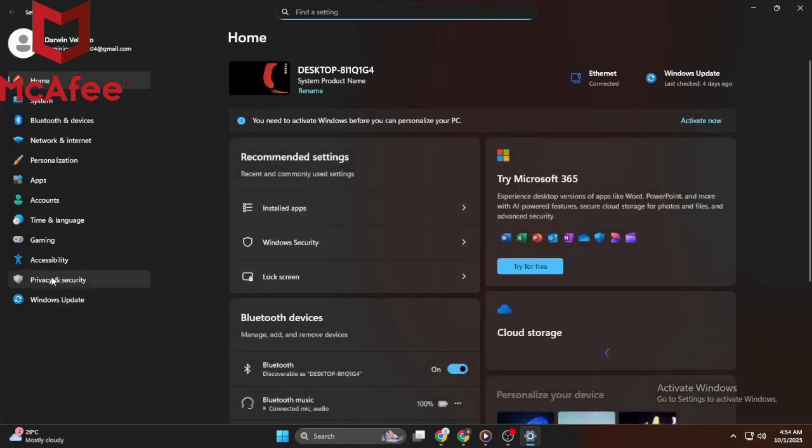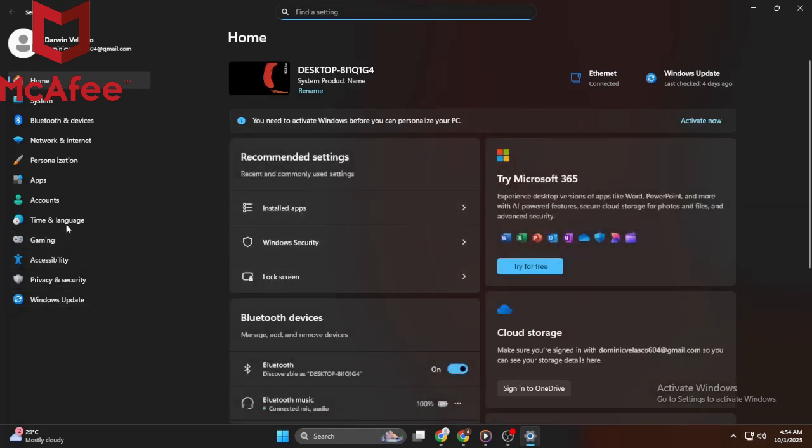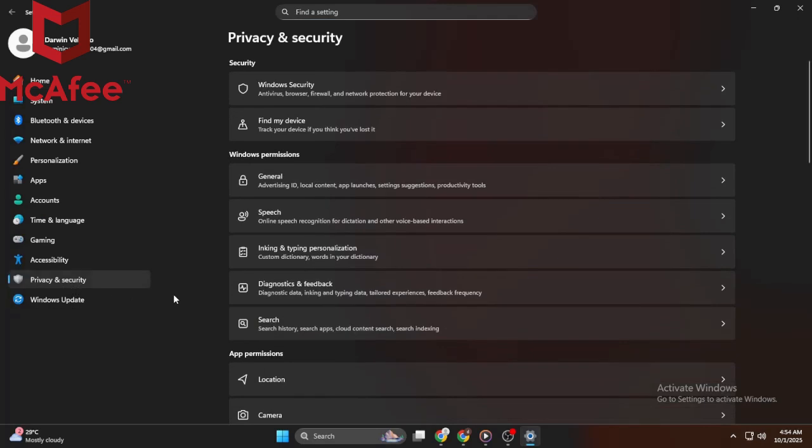Next, let's navigate to Windows Security within the Settings app. On the left sidebar, you'll see a list of categories. Look for the one labeled Privacy and Security and click on it. After doing so, you'll be presented with a range of options related to your system's safety. Among those, find Windows Security. You'll notice it has a shield icon beside it, a little visual cue that you're in the right spot. Go ahead and click on that option.